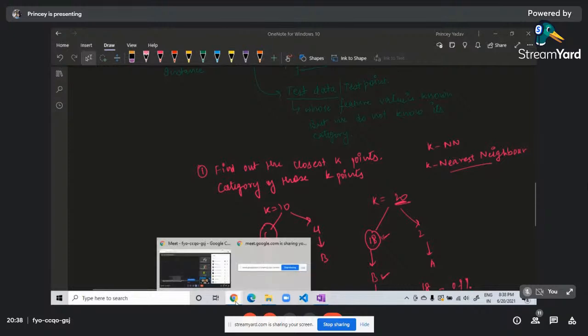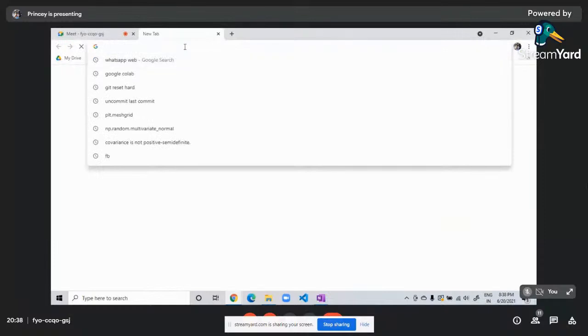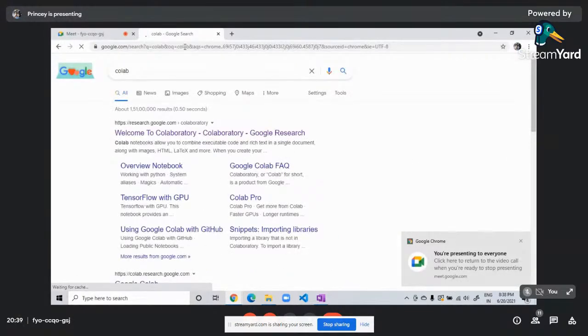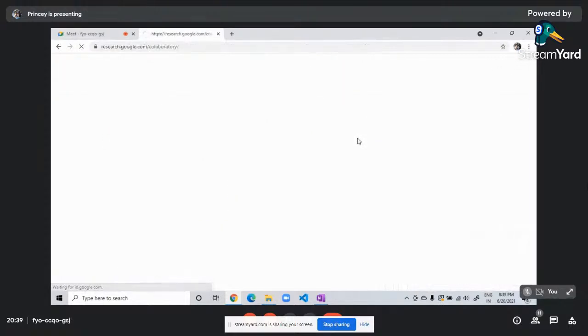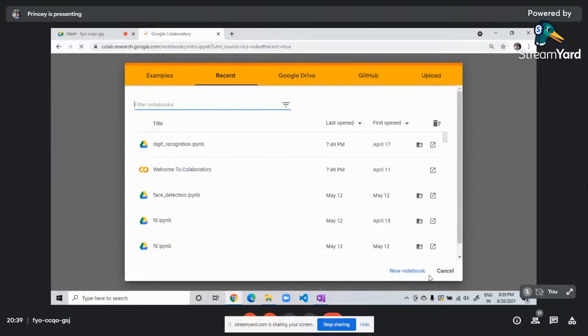So let's now get to implementing this. I'm going to use Google Colab. Google Colab is a virtual machine provided by Google, so it gives you processing power, RAM, and some storage. If you have a Google account, then you can go on to create a Colab notebook. It is sort of similar to your Jupyter notebook.